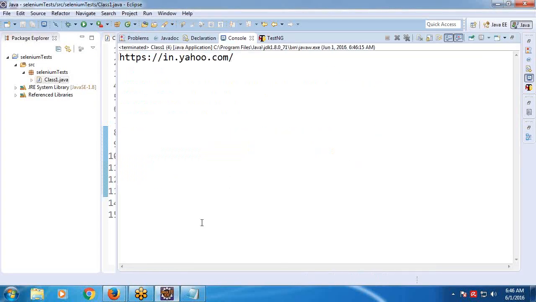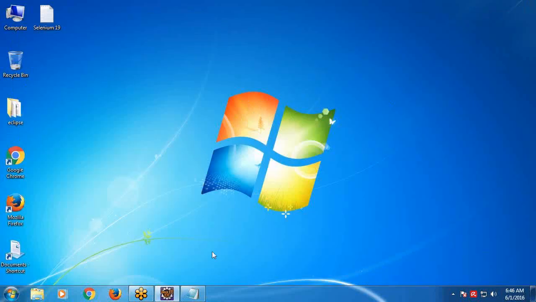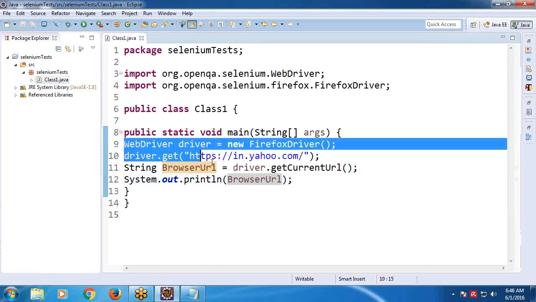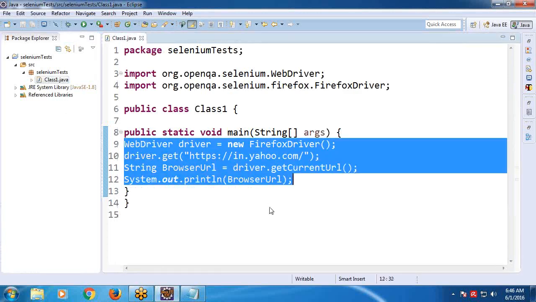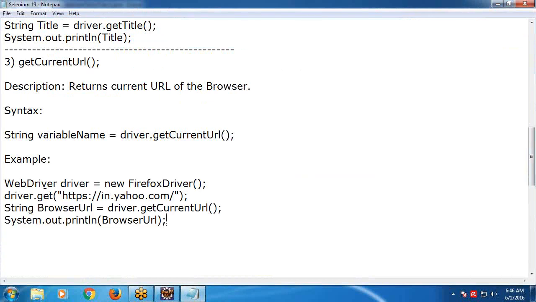Observe, Mamata. It is returning the browser's current URL, na? Yes, sir. Okay. Just a minute. Browser URL. Okay, Ritesh.